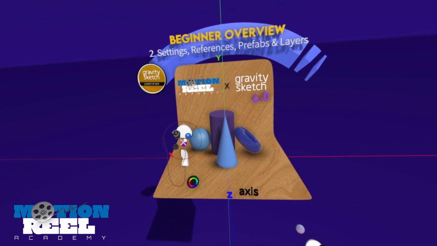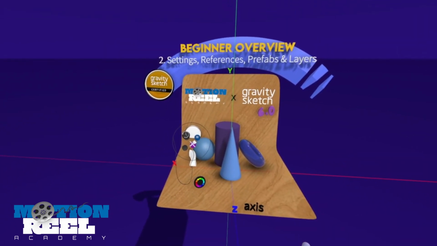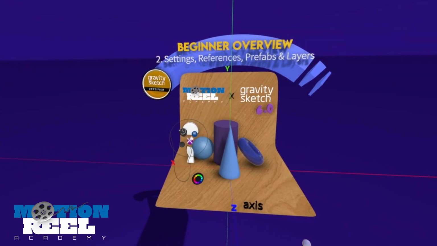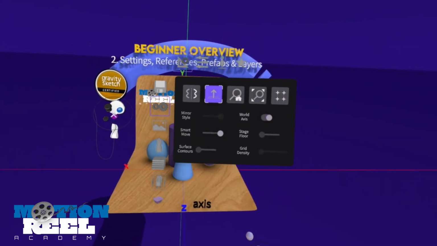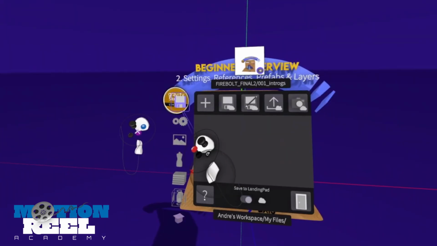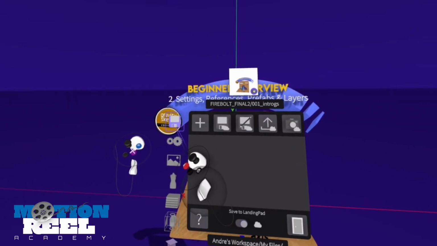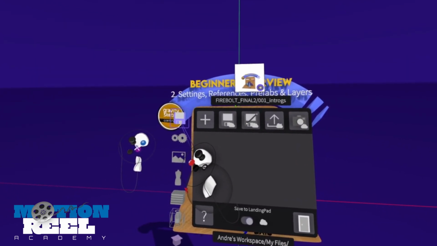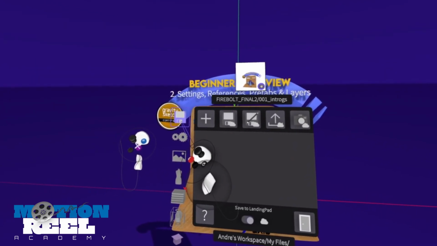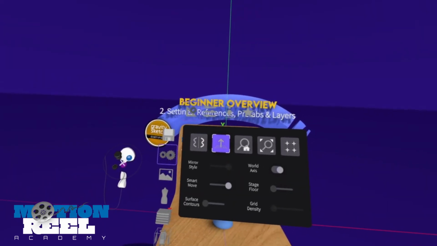To bring up the menu, to look at the settings and other tools, on your non-drawing hand, click the blue button. That opens up this menu. On the left-hand side, there is a bunch of different tools. The first tool is called the File menu. This tool we're going to go over in the very last video of this course, so I'm going to skip this one for now. The second one is the Settings menu, this cog wheel.